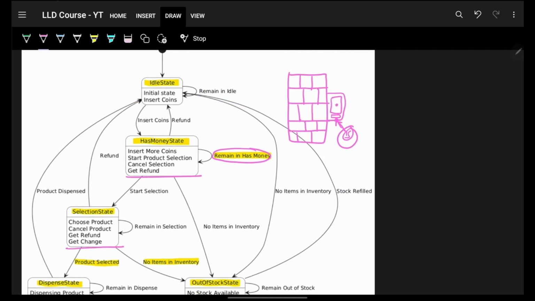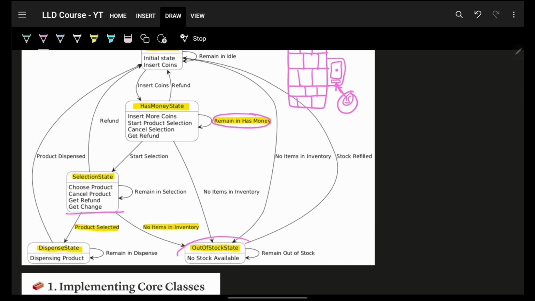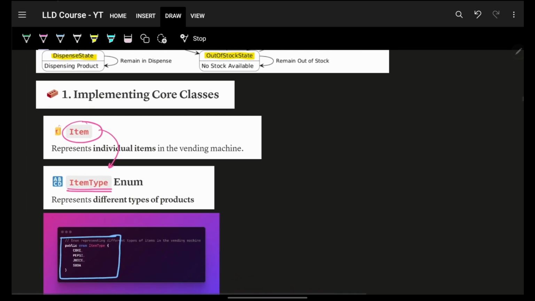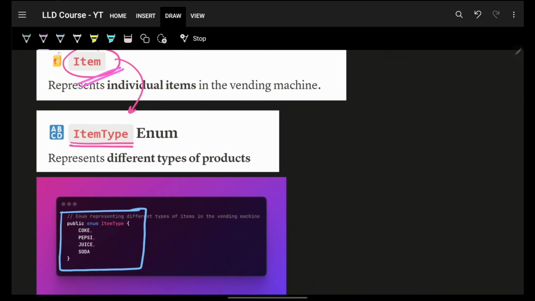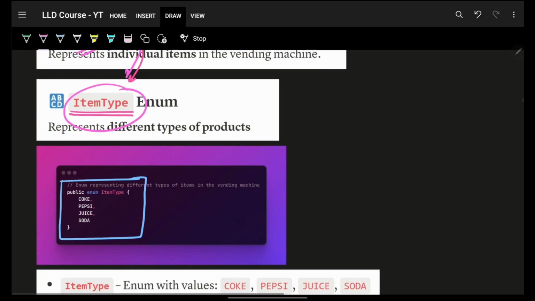It can be for individual product as well. Then I can handle it here, and I will not allow them to go to the out of stock state. So let's see how we'll implement it. Firstly, as I mentioned, we will have some item which will be having some item type.